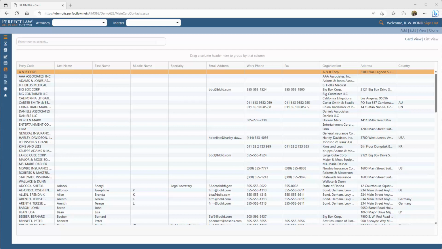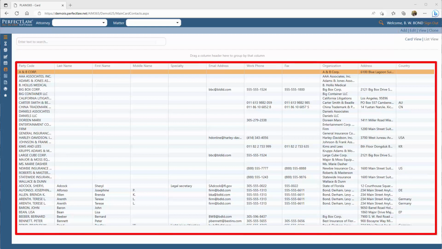In this session, we're going to cover contacts in AIM365. From the contact screen, you'll notice that, as with other areas in AIM365, there are quick buttons at the top. These are your shortcuts to add, edit, view, clone, etc. Down below, you have a grid of all of the contacts.